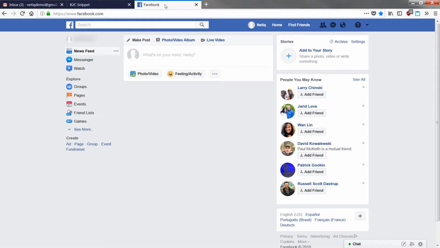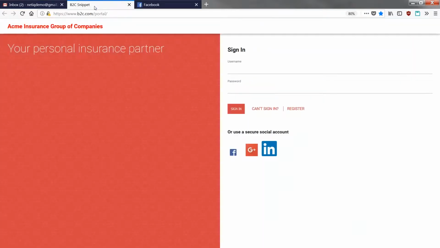However, this time we're going to use that same person's Facebook account. I'm already logged into Facebook. It just makes it a little bit quicker here. So let's go ahead and go back into this business to consumer portal. And instead of clicking the register button, well, guess what? I'm going to click the Facebook button. There we go. And again, this can be customized. This is just a sample portal that you would build. It doesn't have to look anything like this at all.